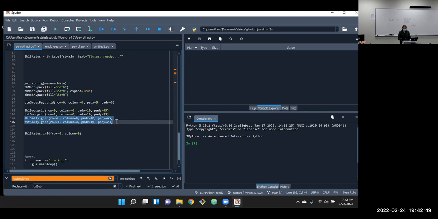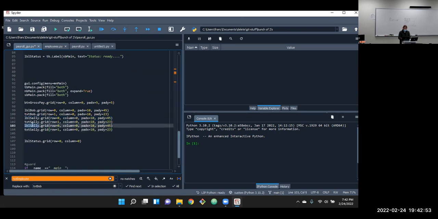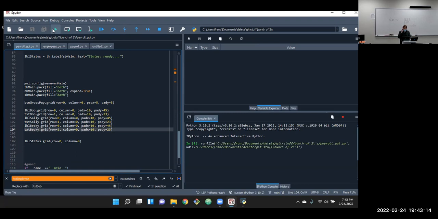Once we get the work done, there's a lot of doing the same thing over and over again. What's left? Label Becky and text Becky. Because we don't have to use grid for the actual tab, but the stuff that goes in that tab still needs the layout for the tab. I think I got everything. Let's check. No errors.